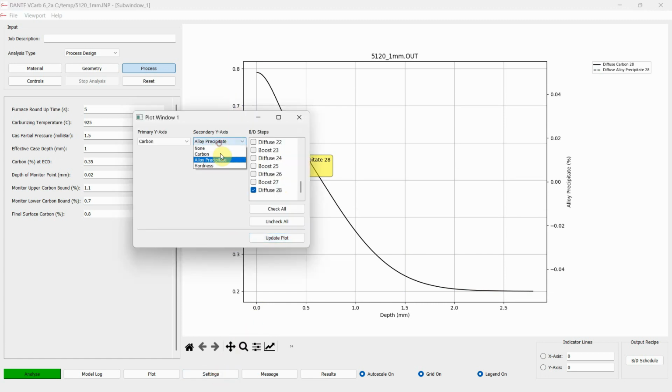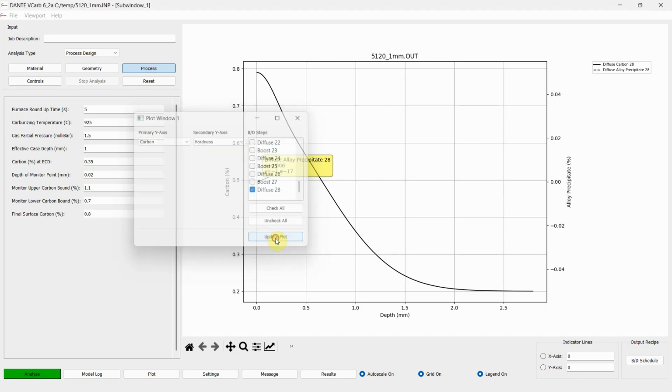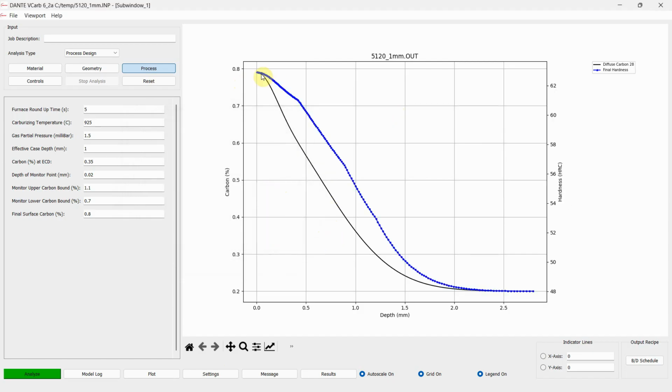So for the hardness, we can plot this right now, and we can see that the hardness, if it was 100% martensite, would be about 62 HRC. We can see that our K-step on the carbon here is we hit 0.35 at that 1 millimeter, and we're just shy of the 0.8 carbon on the surface.